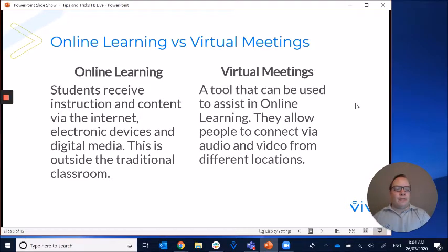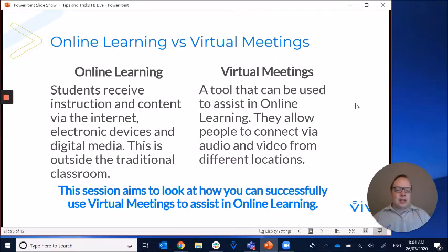On the other hand, a virtual meeting is a tool that is used to assist in online learning. So obviously it allows people to connect via audio and video from different locations. The whole point of this session is to look at how you can successfully use virtual meetings to assist in your online learning. So that's kind of what we're focusing on today. We're not necessarily focusing on online learning in general, we're really specifically looking at these virtual meetings.